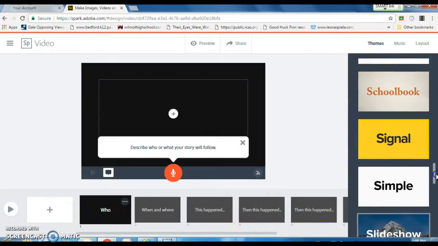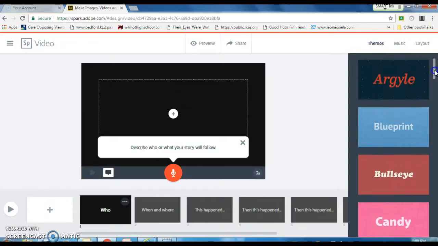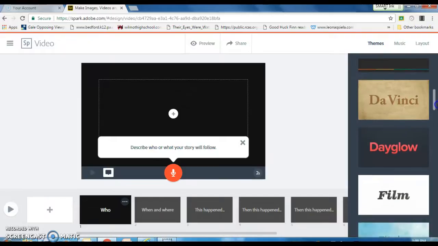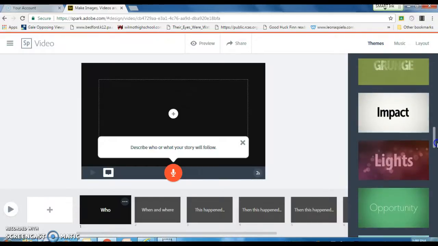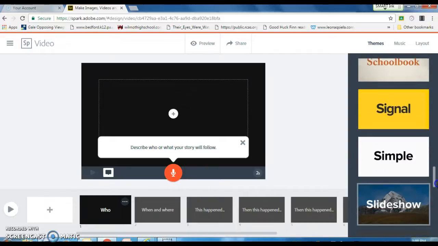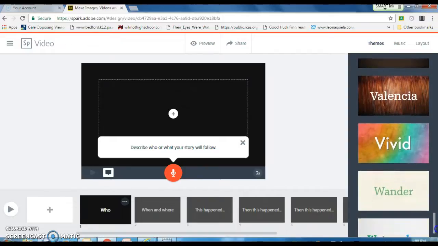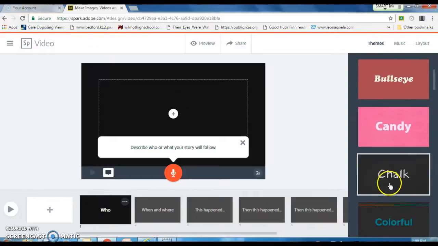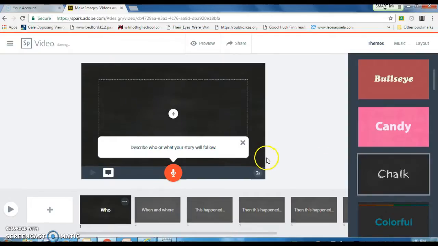The first thing I'm going to do is come over here to the themes, go up to the top, and look through and decide what theme I would like to use. So there they all are. Lots of different themes. Okay. I think that I liked the chalk one because of our main character Scout being in school in To Kill a Mockingbird, and because of it being a school project. So I'm going to use this one. So I click on it, and now I have my chalk theme over here in my video.